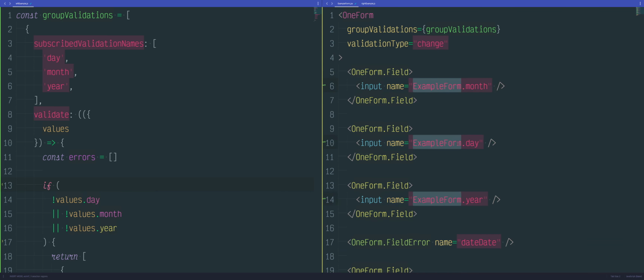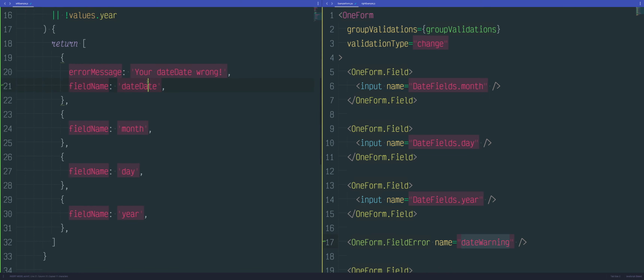It doesn't have to be example form now. It could be something like date fields. It's a date fields input that I'm adding into my app with a date warning. Let's see, date warning. There, date. Yeah, we could just call it date warning. It doesn't matter. I'll get into dynamic fields in a second here.